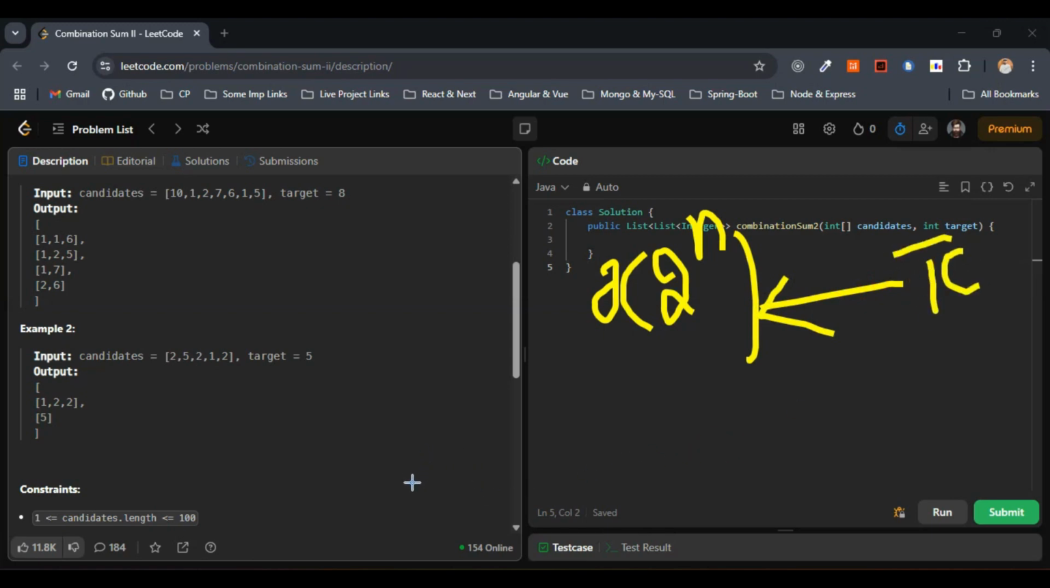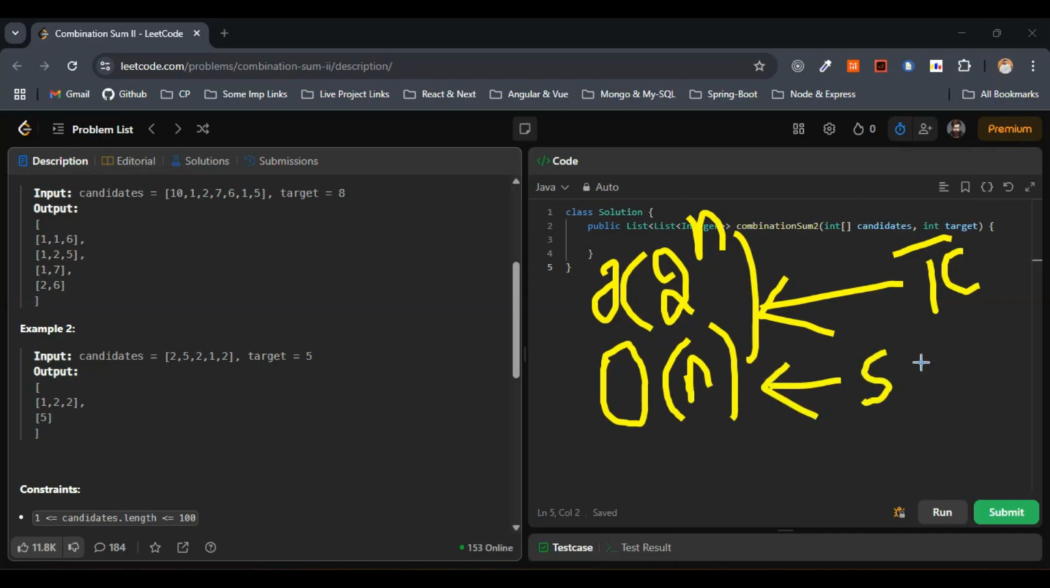So what will be the space complexity? Here, the space complexity would be big O of n, right? Recursion depth. Because we are going with backtracking, and backtracking uses recursion, the recursion depth might go up to big O of n. We know this one. Recursion depth is big O of n in the worst case, right?